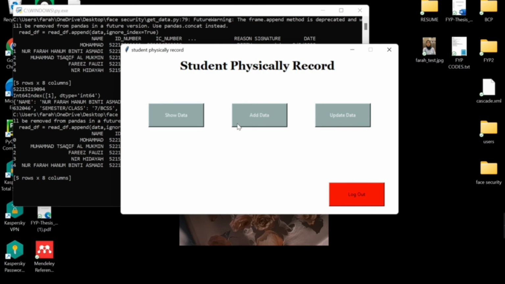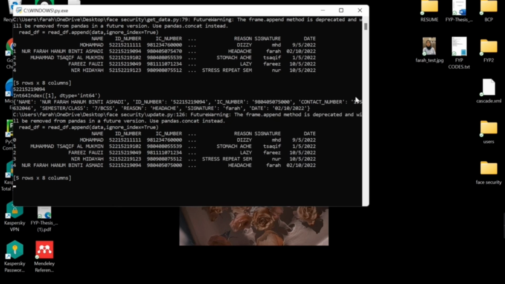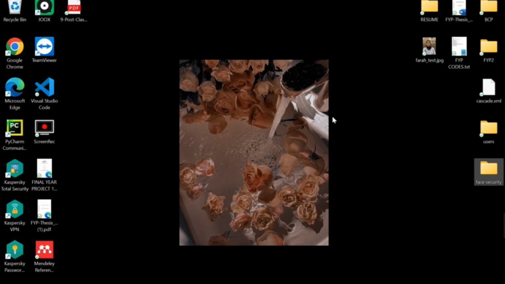My application can be used by the counselor, and after the counselor settles the student records, they can log out. So just log out and then settle.